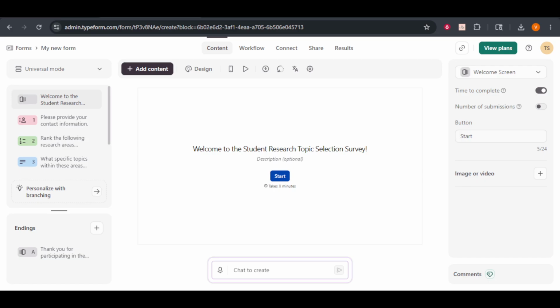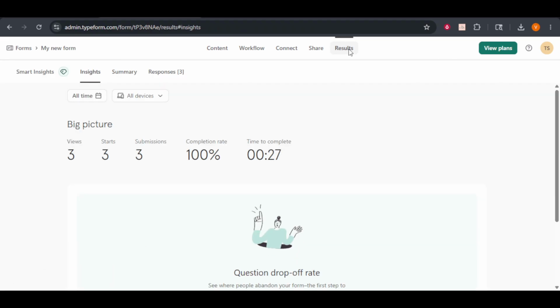Once you have the form open, navigate to the main menu panel located at the very top of the screen and click on the Results tab. This is where all your data lives. From here, you have two main options depending on what you want to analyze.